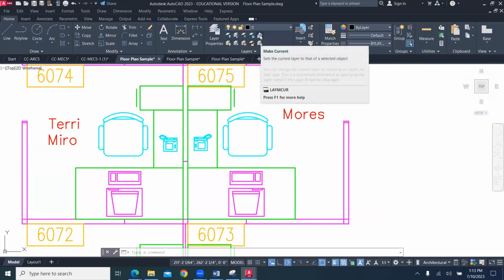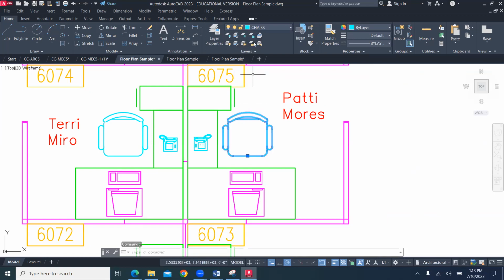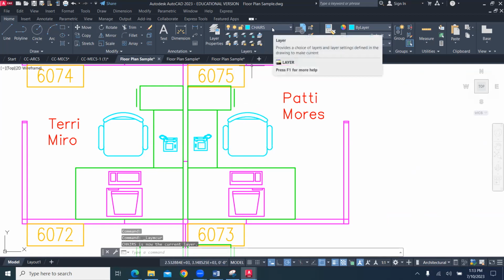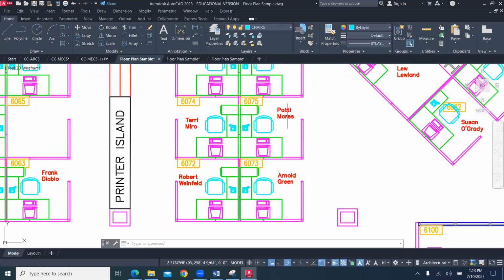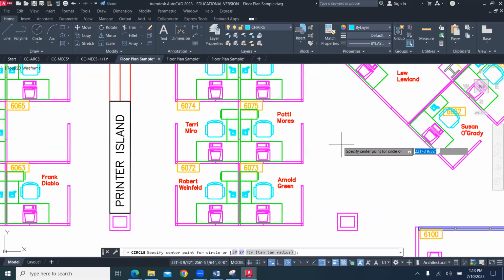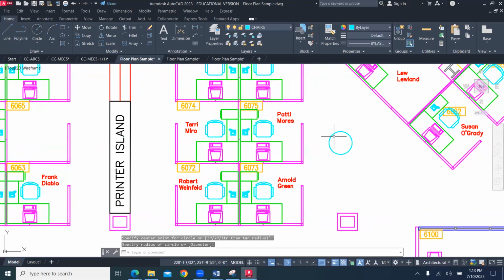And so if we click on it and then we say, make layer current, now we're currently going to work on the chairs layer. And then if we were to put more chairs in, then we would have those chairs on the chairs layer, which would be on that cyan color and in blue.